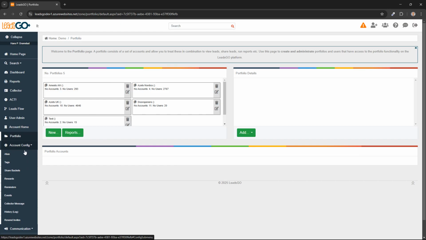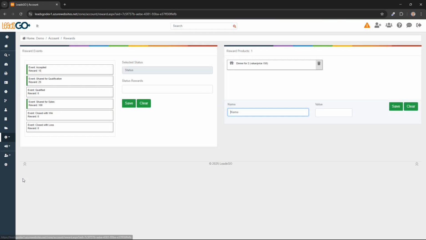Account configuration, here you can do different things. You can create aliases, you can start using tags to tag different things. You can share buckets, you can set up the reward system, which is an important part of this, where you set the bonus points that are created at the different stages of a lead's lifecycle.